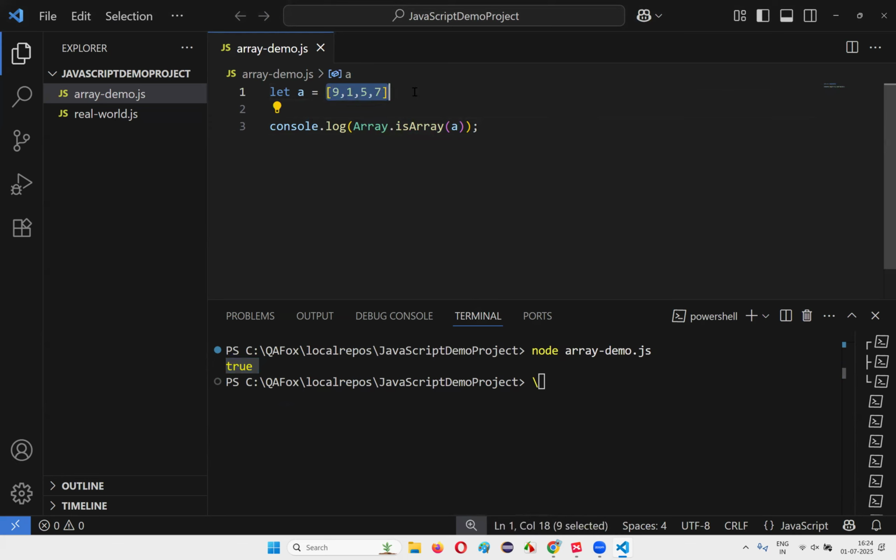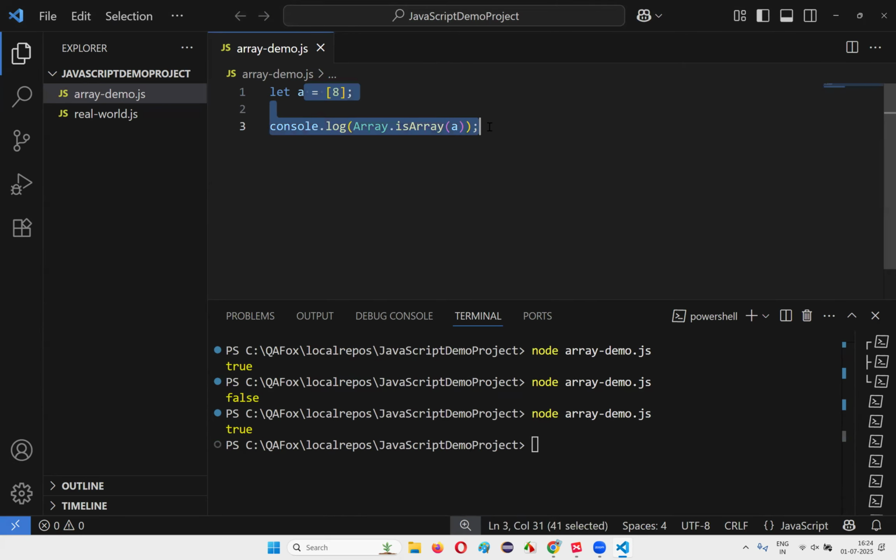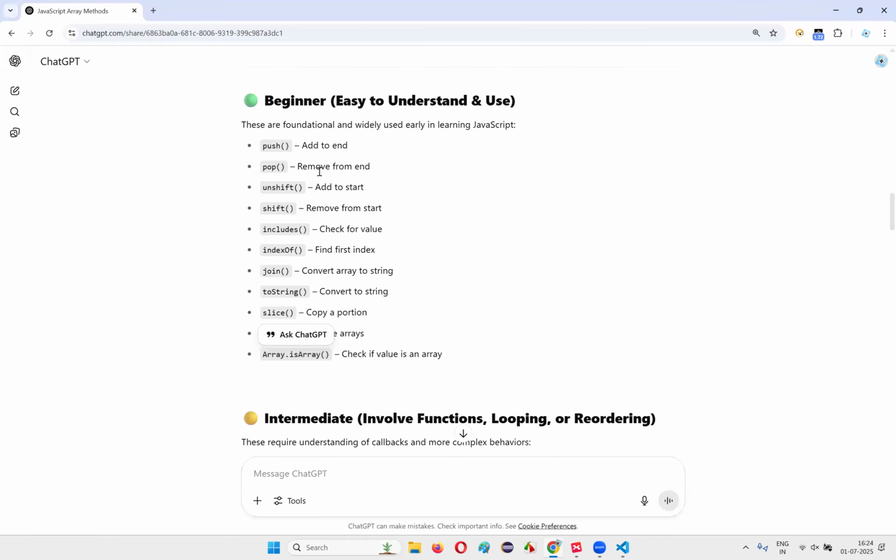What if I give some 8 here? Now 8 is not an array, right? So in this case, false should come. Let's see if false is also coming or not. You see, false is coming. If I simply put square brackets here, it's going to be an array. Now again, true will come. So like that, guys, whether the variable that you have defined using the let keyword is an array or not, this particular method will find out.